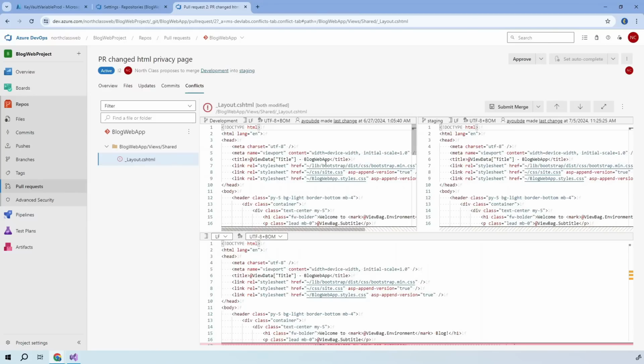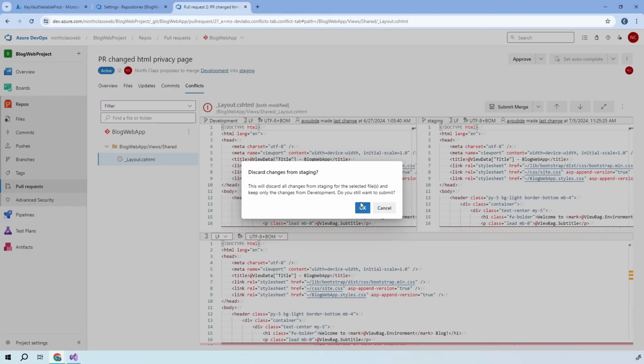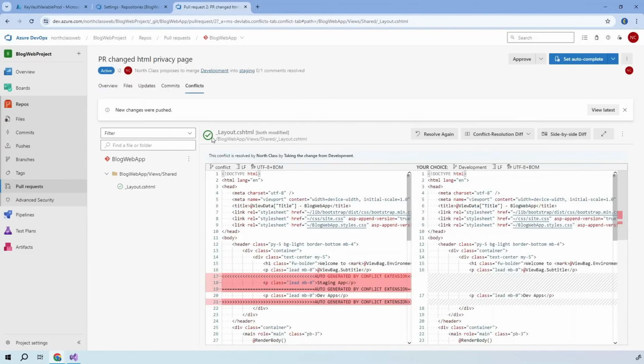So I will go ahead and resolve the conflict. If I click on this arrow here, I can see many options. You can submit the merge directly, or you can keep the whole target, which is the right file from staging. Also, you can take the whole source, which is the left file from development. You can also preview the draft, save the draft, or reset the merge. What I'm going to do is take everything from the source. So I will take the whole source, which is the left file from the development branch. I will confirm. As you can see here, the conflict has been resolved.